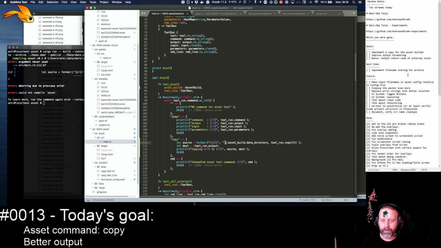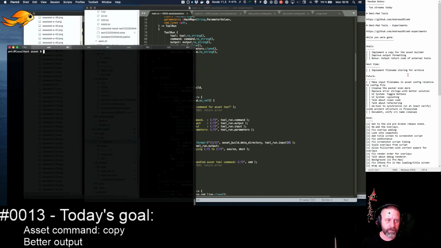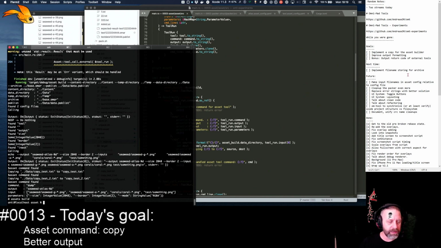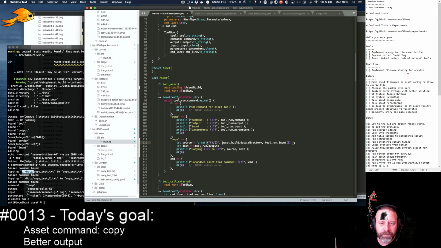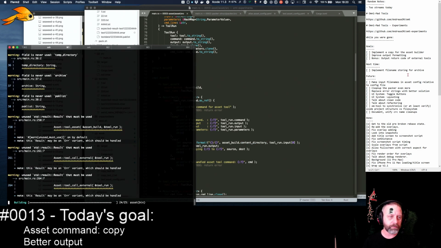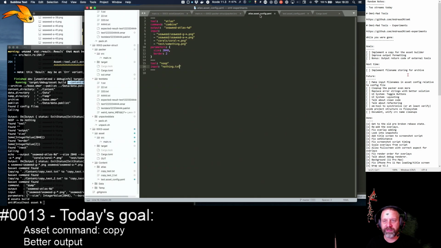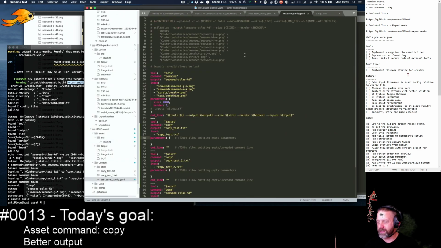What? Oh. And obviously this is not correct. I mean, this looks correct, copy from data, but actually it's not the data directory, it's the content directory that we want to copy from. This looks correct, but it's not, because technically we don't want the passed-in content directory. We want the location of the YAML file. We want it relative to this.